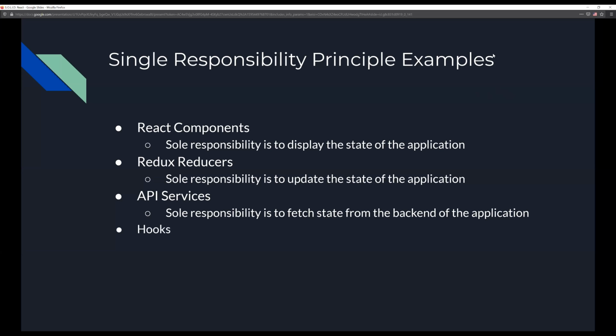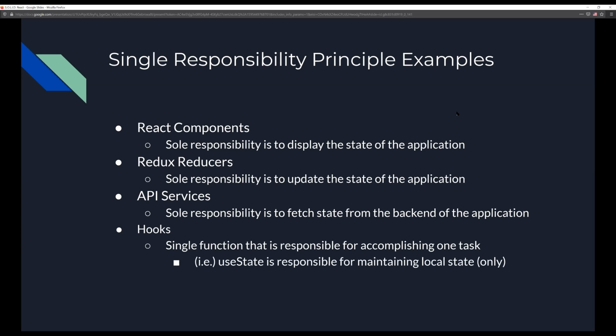All right, we also have hooks. Hooks are a great example because they're a single function that is responsible for doing one task, and typically your hooks live by themselves. So if you can write good hooks, you're nailing a lot of this. An example of a hook would be useState, and all it does is maintain that state, right?